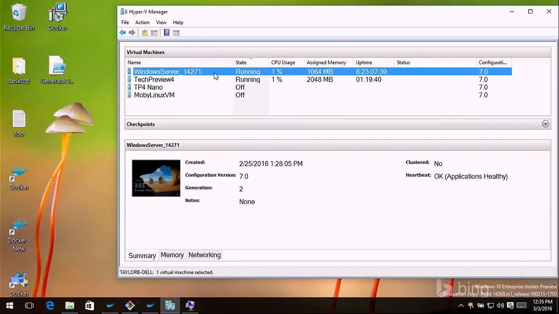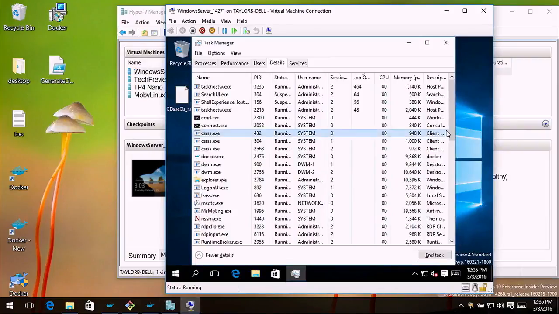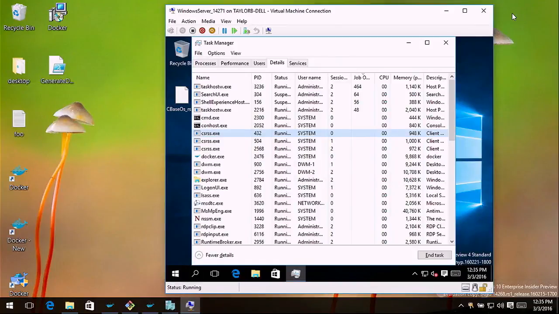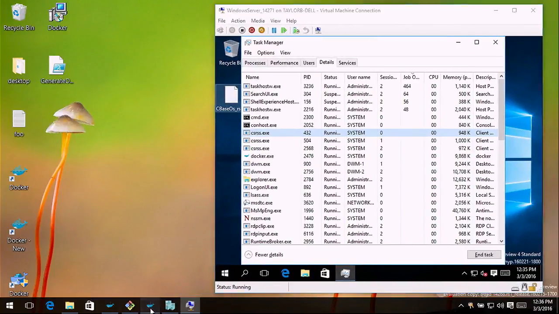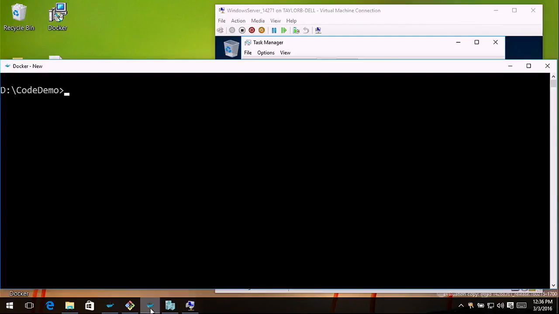So we'll start with this guy. It's running the full desktop with UI, and I'm doing that really just so I can show you the Task Manager. Task Manager is kind of a useful tool for this. So that's the virtual machine running. And then what I've actually done is I've hooked up an instance of the Docker client to remotely talk to that server. So let's start a container up.